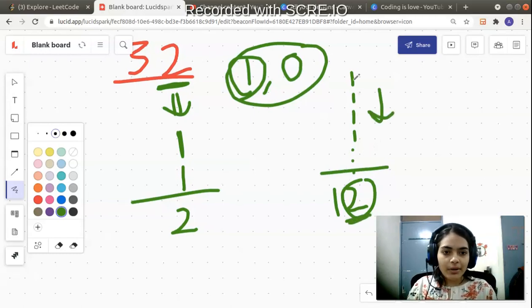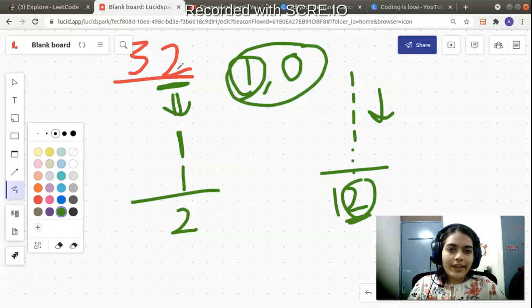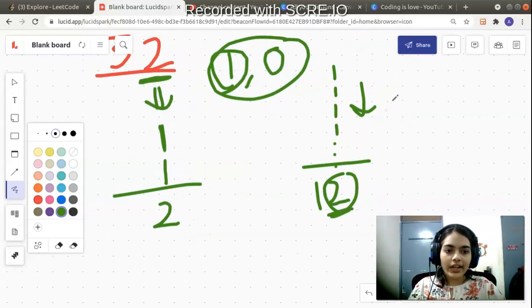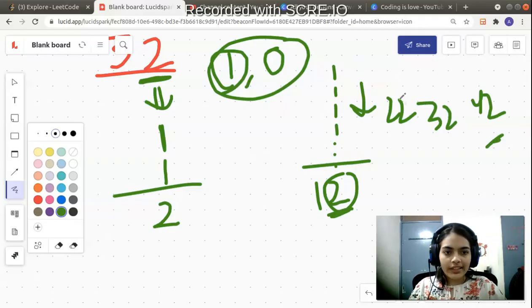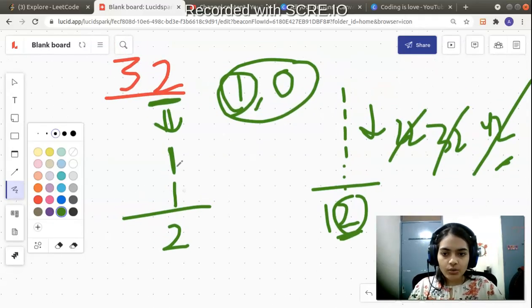But is this minimum? To make the value 2, the minimum number of ones that you can take is 2. You can of course take 12 ones, you can take 22 ones, you can take 32 ones, you can take 42 ones, you can take whatever you want with the ending digit 2, but they are not going to be minimum. So the minimum way to make 2 is just to take 2 ones.